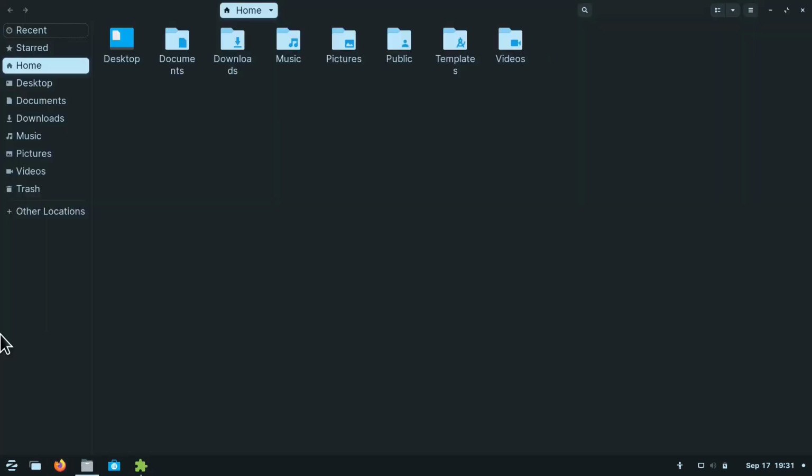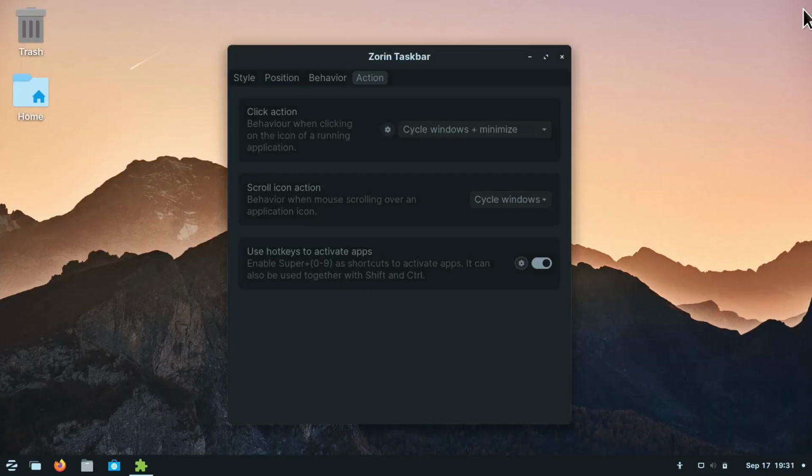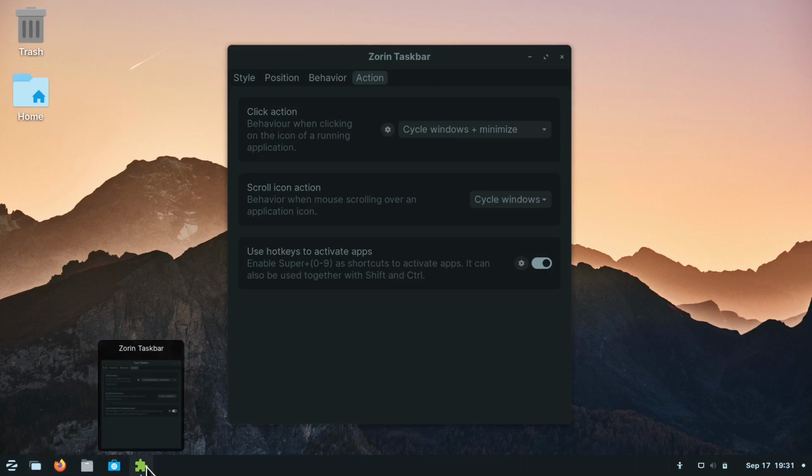So if I press Super 1, for example, it will go for Firefox. Super 2, it opened the file browser. So that's how they work. They work the same as you do with Windows. Windows also, if you have a taskbar inside, Super 1, Super 2, Super 3, Super 4 is the same thing. So that's for the Zorin taskbar.